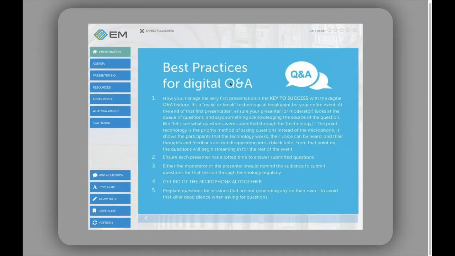So here's some best practices for digital Q&A. It's really all about that very first session. And this is where I've always seen it make or break technology at a meeting. When you get to the end of that first session, you want to ensure that your presenter or moderator who's looking at the queue of questions says something that acknowledges the source of the question. You want to make sure that you acknowledge that the question came from technology. Let's see what questions were submitted through the technology.